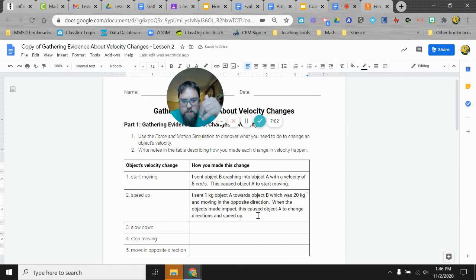So for each of these, you're describing how you get whatever it is to happen. The next one is slow down. Again, for moving in the opposite direction, you could almost duplicate what you just saw here. So play around with this. Essentially, you have 2 more to really try to figure out, and you have the rest of the time today to do that.